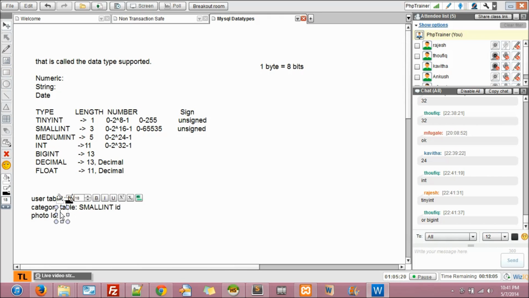So photo ID, always remember, photos will always be greater than the users, right? Because one user may submit 1,000 photos, let's say. So when our user table ID is int, then the photos table ID should be big int. Right? So this is how your intelligence comes in database designing. You are supposed to take care of this part.